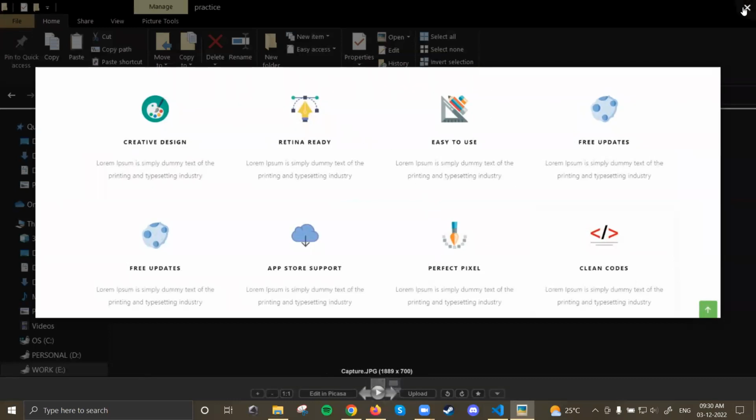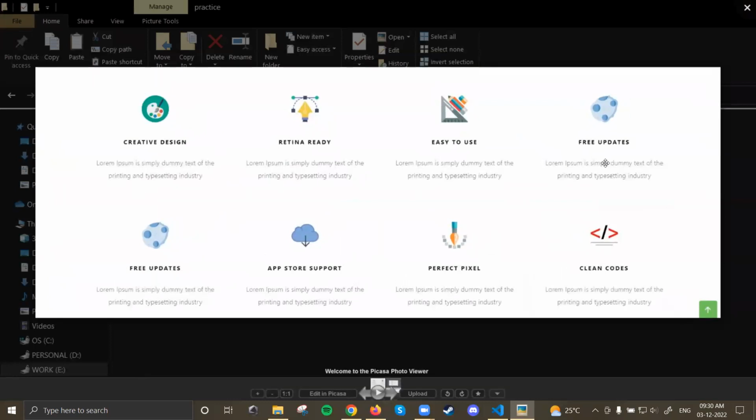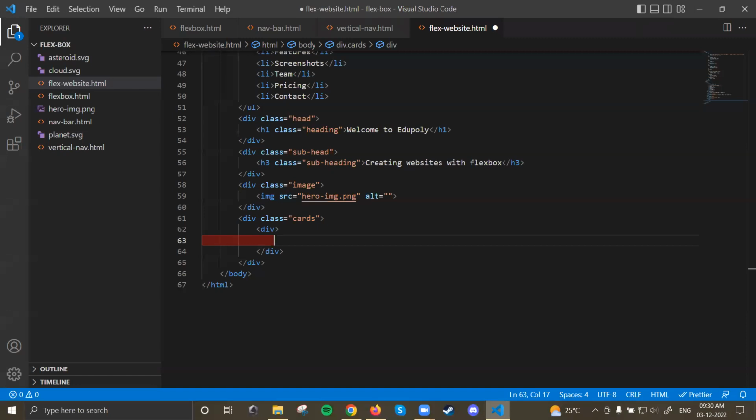And some boxes, not just without any border, not like that. We'll have some borders. So how many divs will we have? We'll have 3 divs: 1, 2, 3. Each div will have one image and some text.